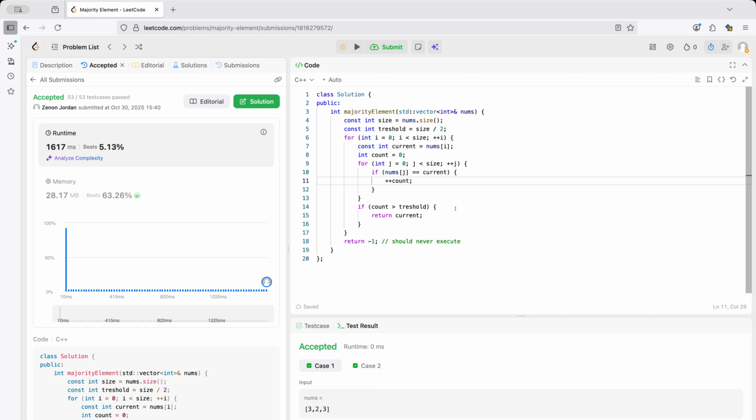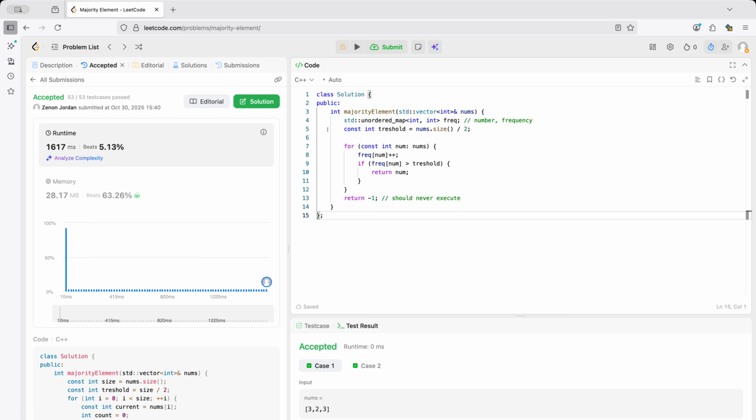This was the hash map. Let me copy it. And let's see if this algorithm works. It works, so let's try to submit and see if we get any better performance. Yeah, and performance is now much better.